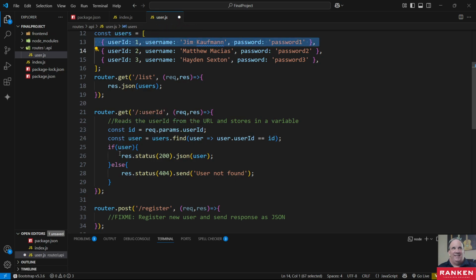If it's good, it's going to return that. It's going to get a status code of 200, just return it. If it doesn't find it, it's going to return a 404, which is not found, and send back a user not found. Okay. So let me save that. And then let me show you in Postman how we do that one.